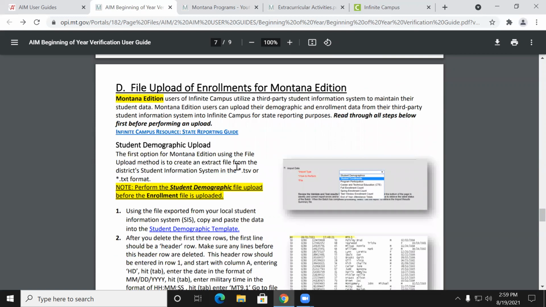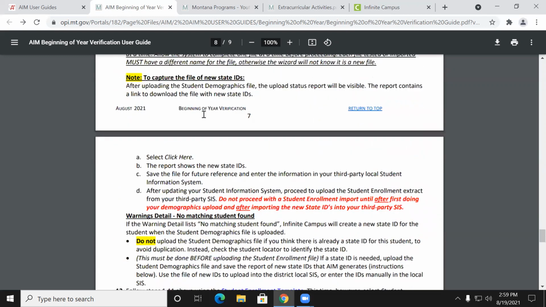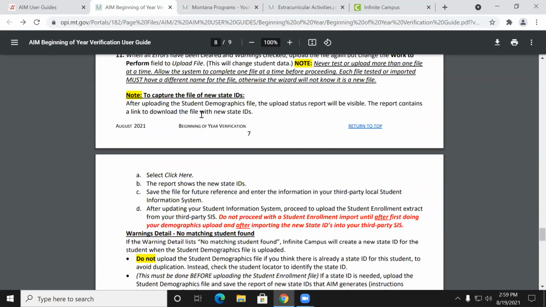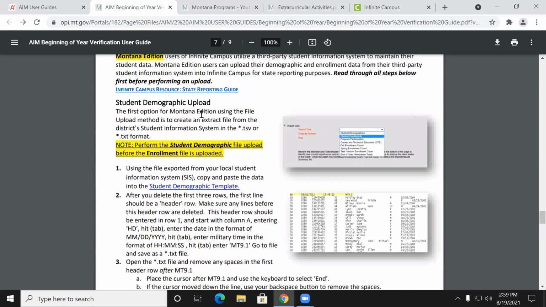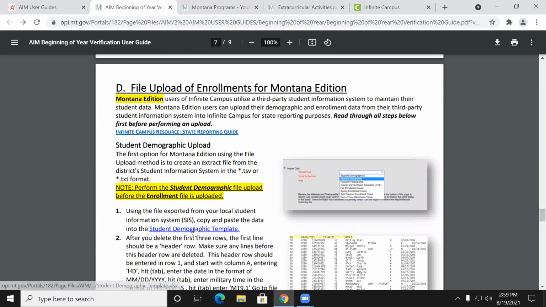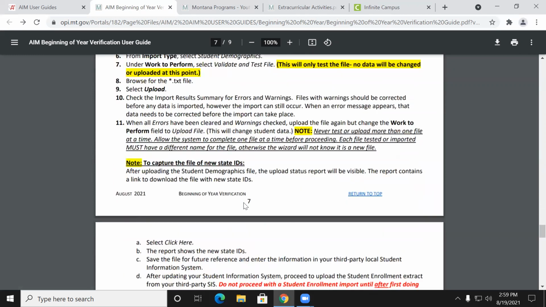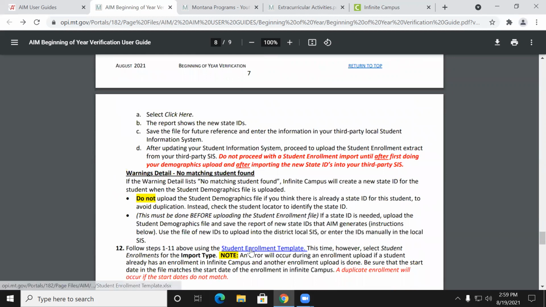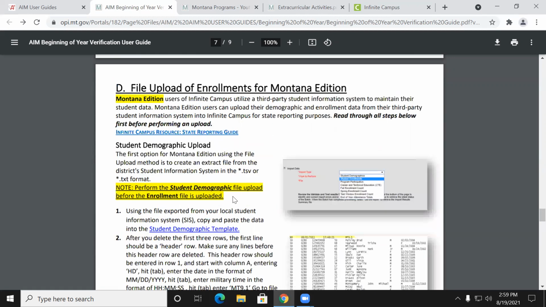Now, file uploads for those Montana Edition users with those templates that I mentioned earlier. It's suggested that you read through these steps first before performing an upload to make sure you understand the process before jumping into it. There are 2 beginning of the year templates for these districts: the student demographic template, and the student enrollment template. The demographic template must be used first. Perform the student demographic file upload before the enrollment file is uploaded.